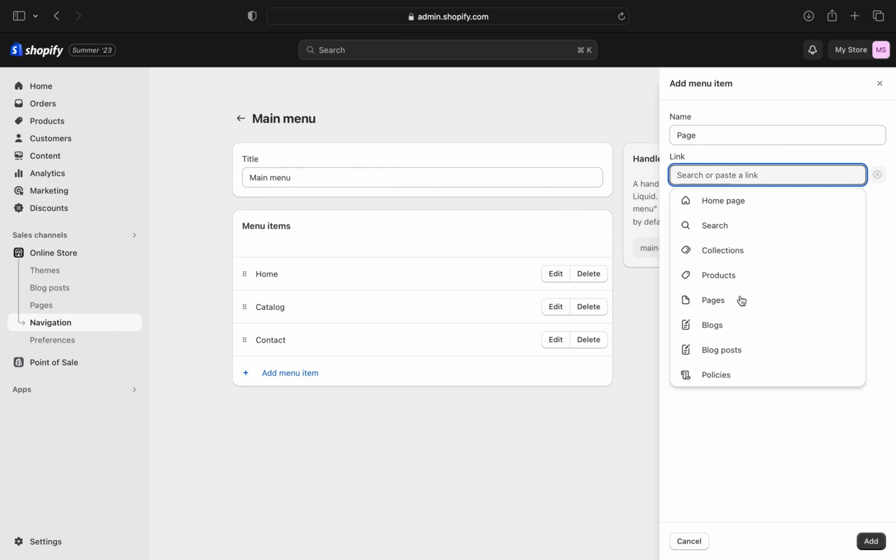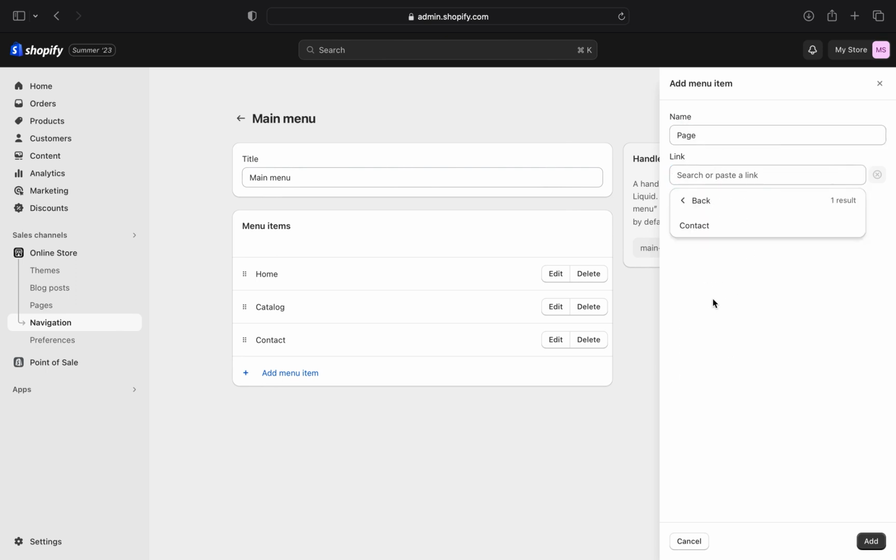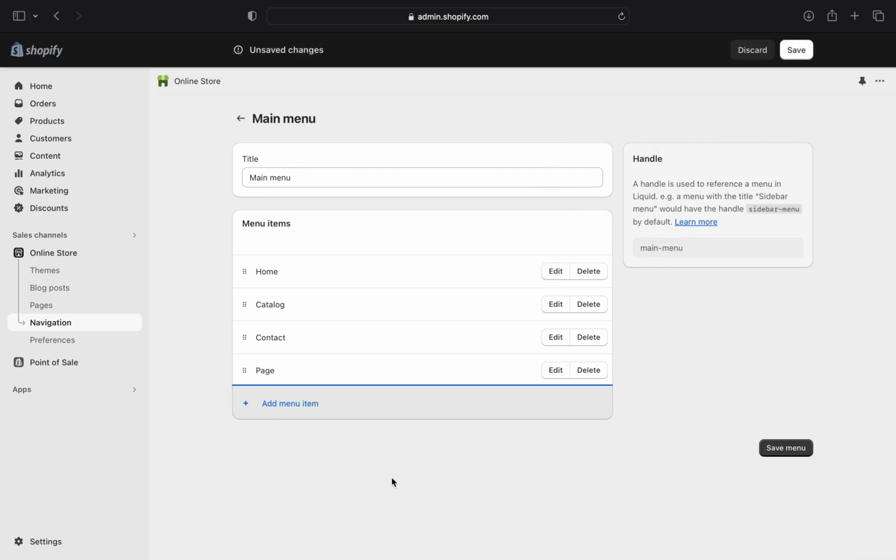Enter the name of an item you want to add and paste the link of the product as well. Tap on the link. Click on Pages, then click on Order Tracking. After that, tap on the Add button from the bottom right corner. You can see the item in the menu you just added.